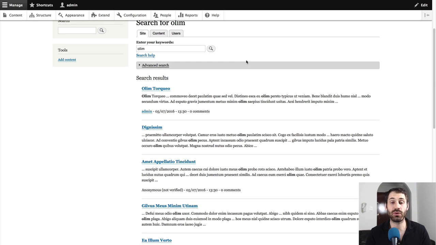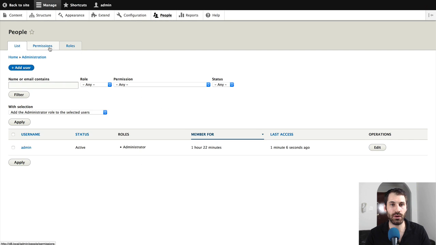Next, let's look at the permissions, okay? To manage the permissions, just go to people and click on permissions.